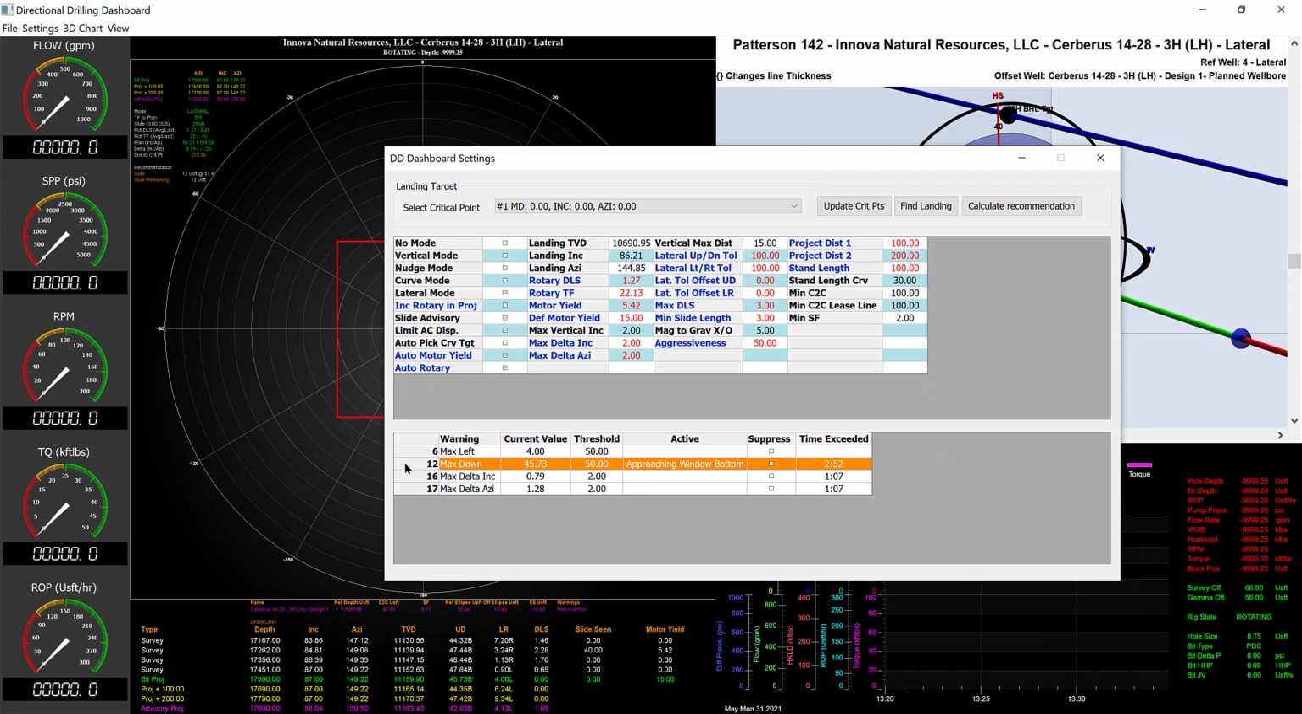The warning levels are different here. Instead of working from a max distance from the center, you've got an up, down and left, right tolerance that we input. And we also work off a max difference from inclination and a max difference from azimuth on the plan. So the blue items that are important in the lateral mode setting is include rotary in projection. In this case we haven't got it turned on. Auto motor yield and auto rotary. The rotary dogleg severity, rotary tool face, motor yield and default motor yield settings.